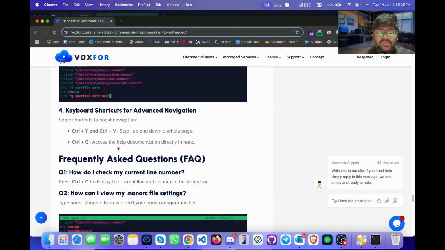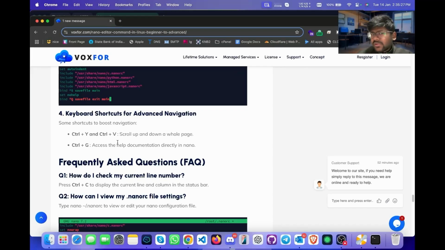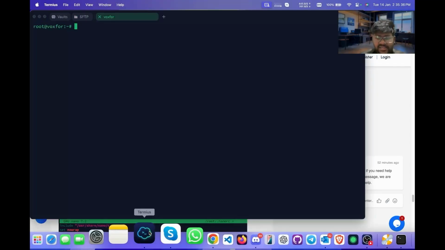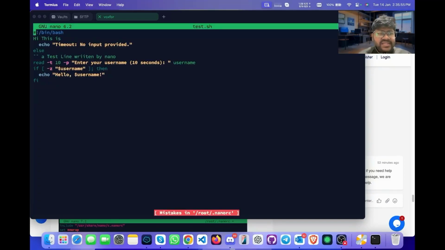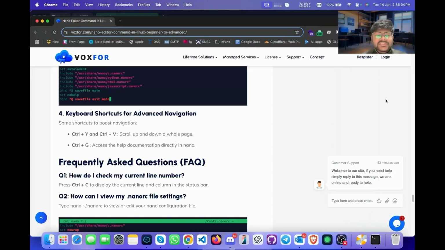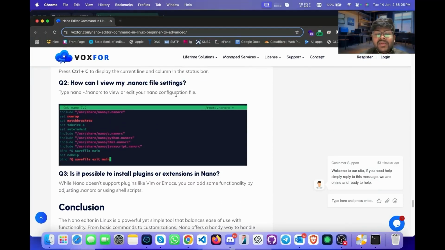And I have already shown you the keyboard shortcuts which we can use for navigation. When it comes to the frequently asked questions, which we have already answered on our blog, about how I can check my current line numbers, you can use the Control C command. For example, I want to check that for this file. You can see that it is currently being edited by some other user. And if we want to edit the file ourselves, we have to press enter. How to do it is I have to press Control C or Option C, and it will show me the line number now.